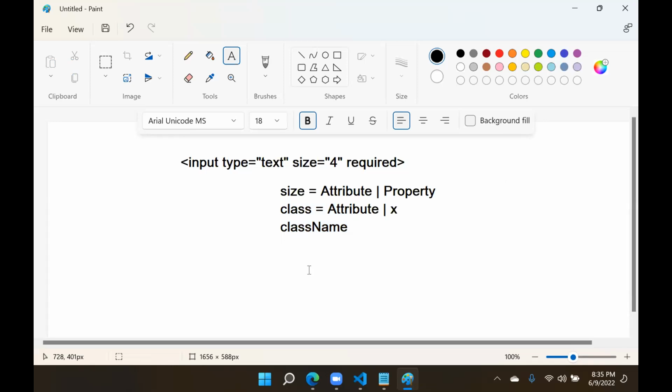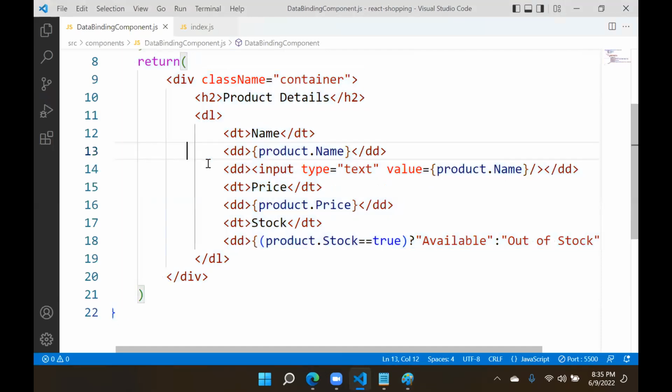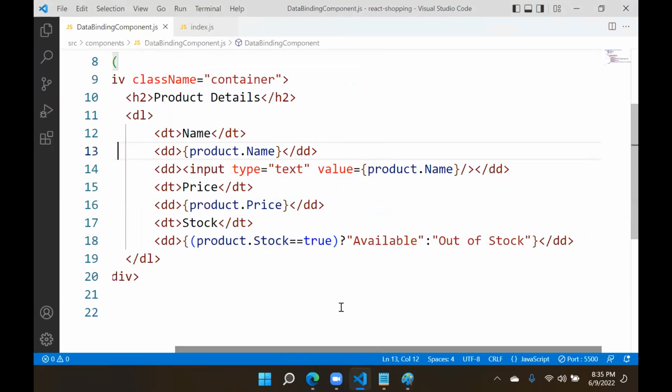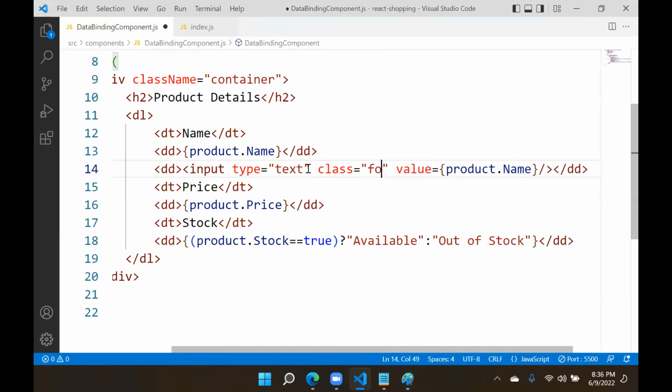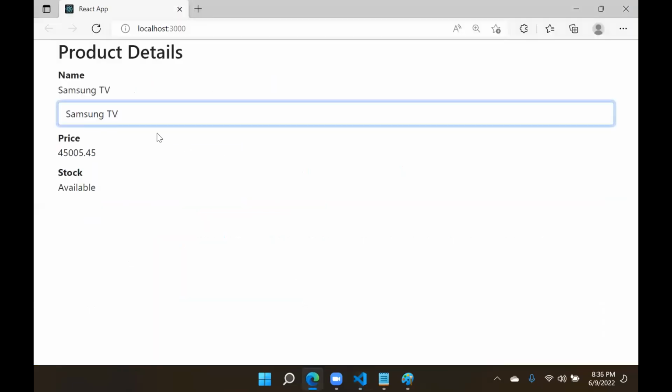And some property names are different. For example, suppose I want to bind something to this text box. You see what I am doing? I am using class, and to the class I am giving form-control. Form control is a class, and according to Bootstrap, it is applied. That form-control class is applied.